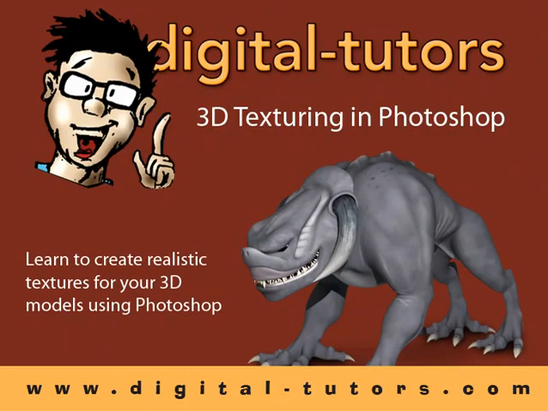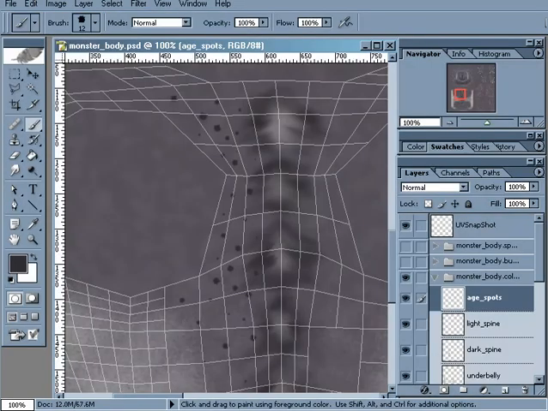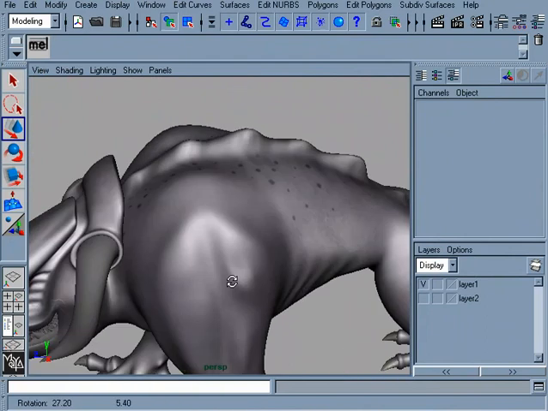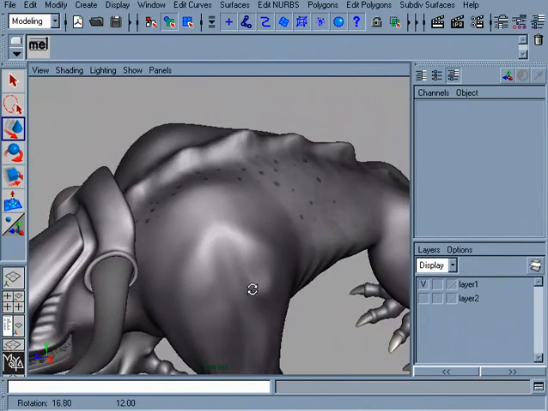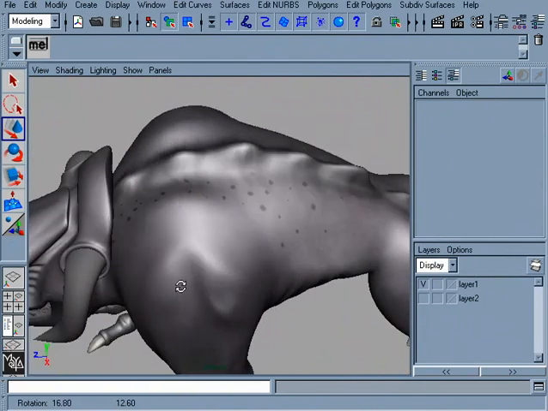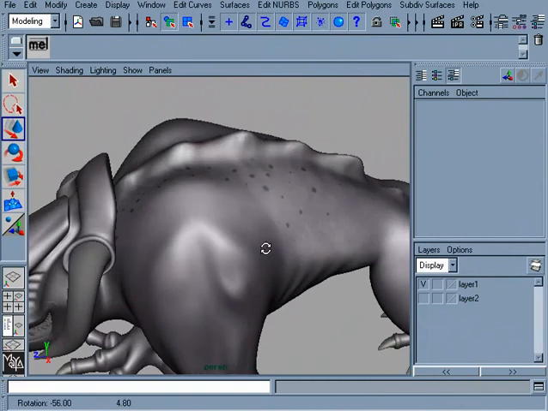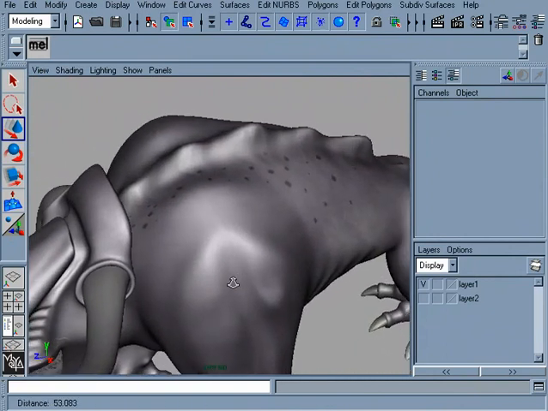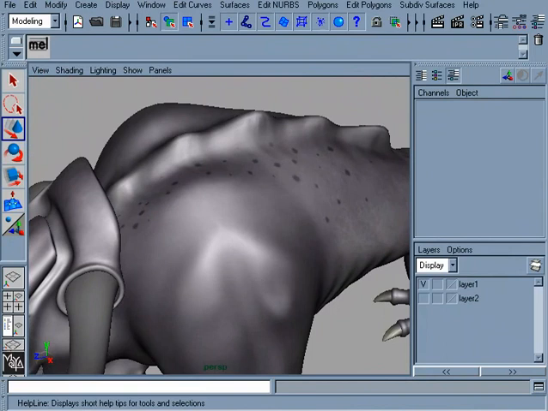In the previous video, we began the process of adding some of the age spots to the back of our monster. So in this video, we'll continue that process. Continuing on from Photoshop where we left off, we started to add some of these age spots in the previous video, and you can see what those age spots look like on our monster.